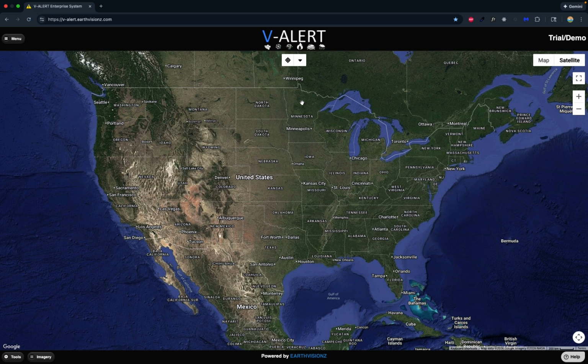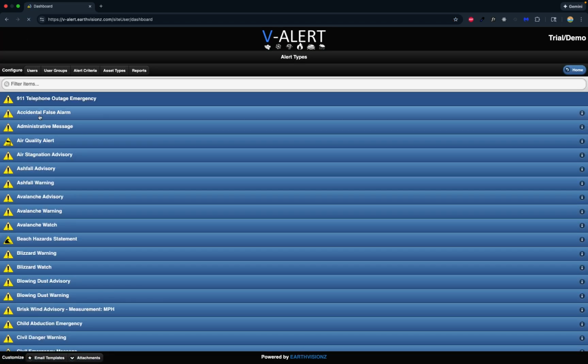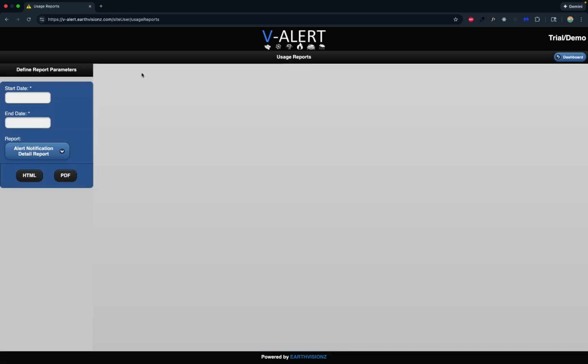In vAlert, as a manager user, navigate to the menu on the top left, followed by Dashboard. Next, click on Reports from the top menu. Here, select a start and end date for the report. We will select the beginning of the month up till today.